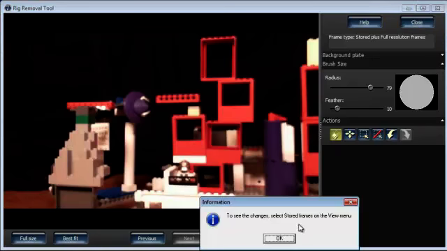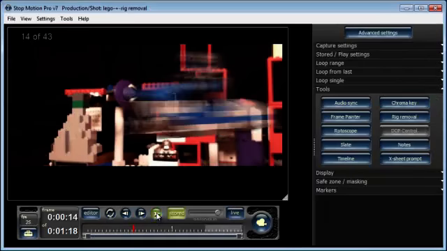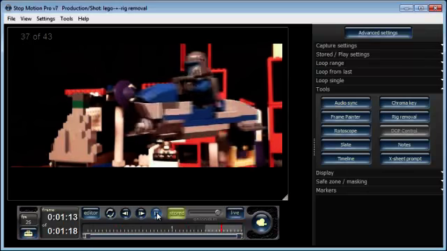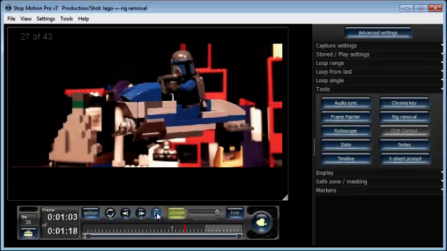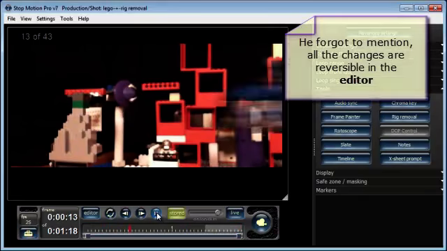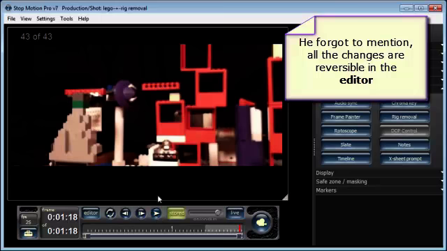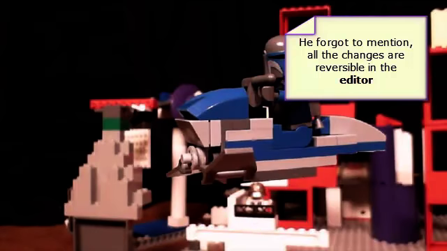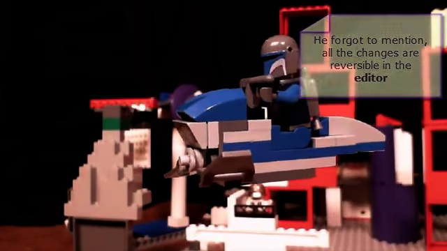So if I close that now and play it, you can see that I've done half the frames, and then the rig suddenly reappears. So that's a little tutorial there on how to remove rigs from your animation while you're filming, and a great way to be able to make your Lego and puppets and other objects fly through the air.